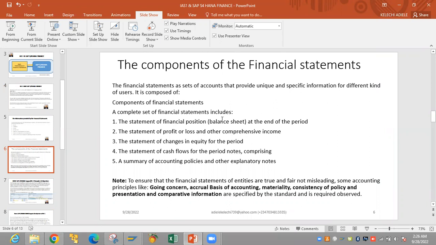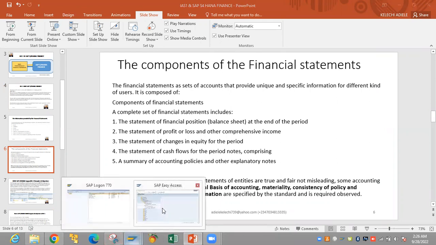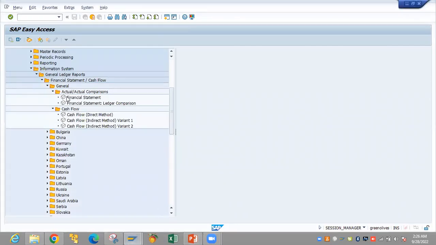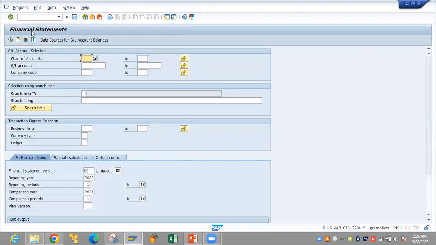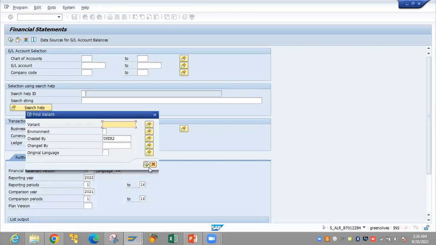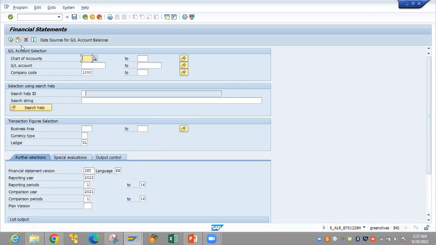Financial statements in SAP S/4HANA speaks to the financial position, profit and loss, and changes in equity, and of course, the policies. So let's drill down further. Double click on financial statements. I have a variant already saved, a default already saved, so I'm just going to select that and execute.